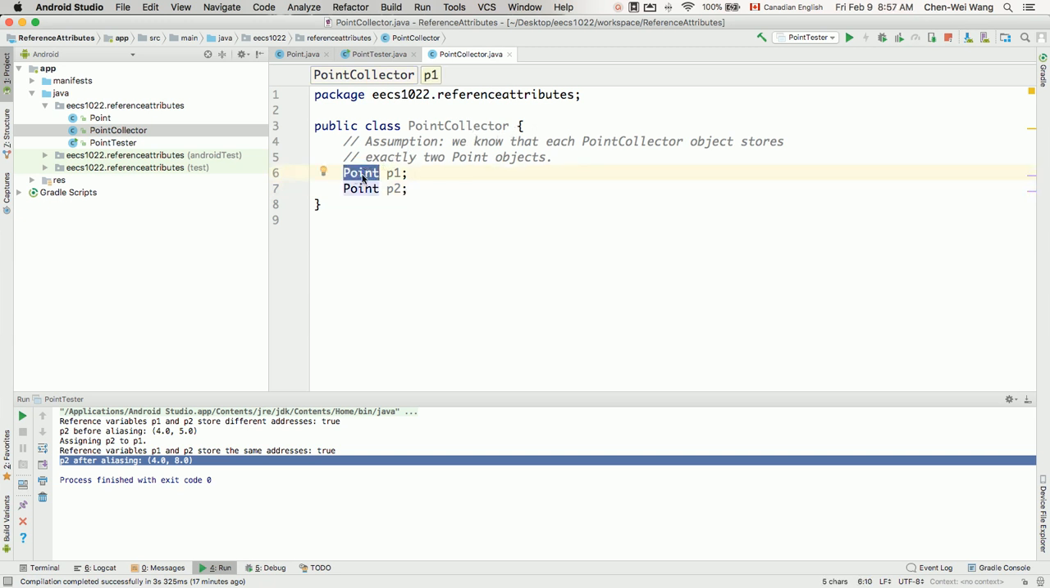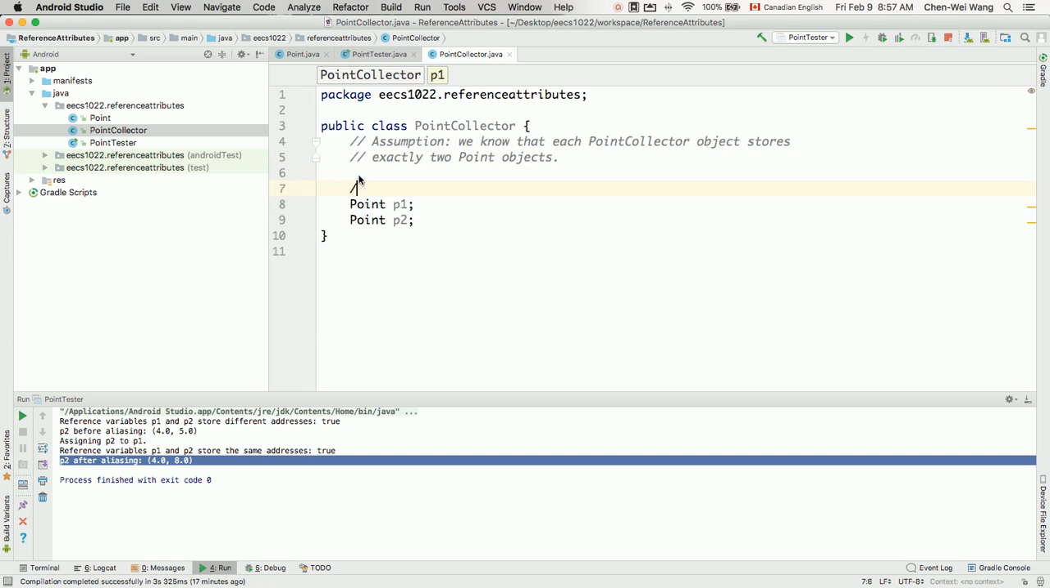We have points over here. Point is capitalized. In Java convention, a capitalized word means it's a class name. Whenever you put a class name over here, that means p1 and p2 are of reference types. Okay, let me just write it down. Attributes p1 and p2 are with reference types because Point is a known class name.